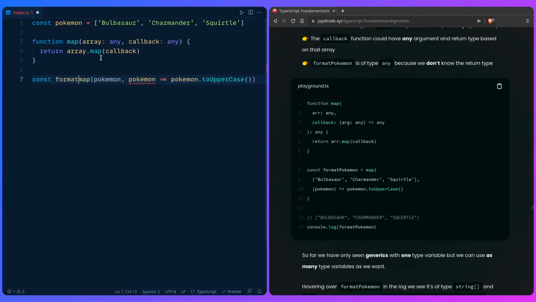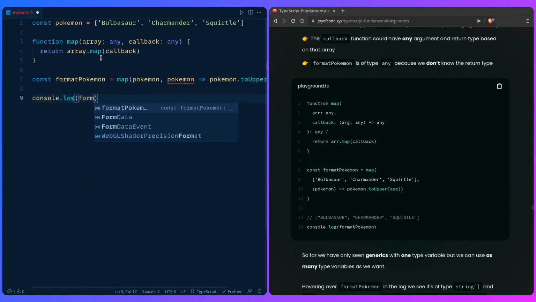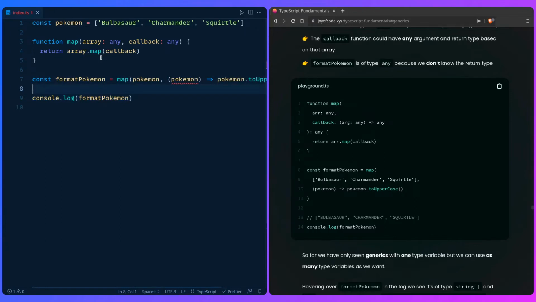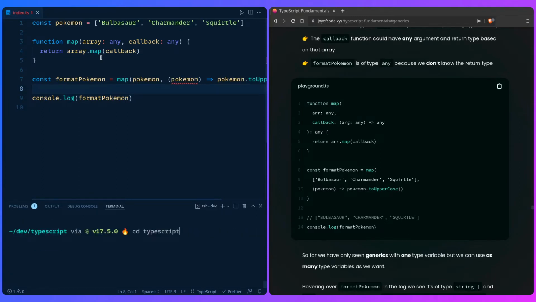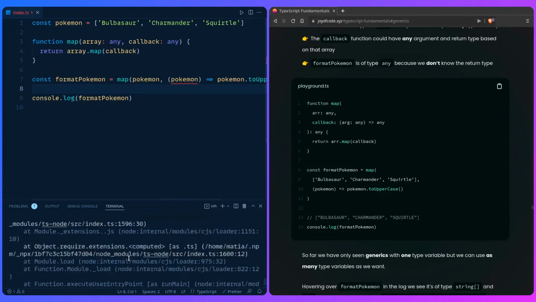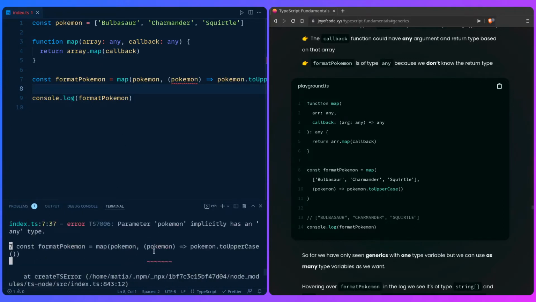And then if we say const formatPokemon, and then let's console it out, formatPokemon. And this is not even going to work because we have a TypeScript error. So even if we run it, let me just npx ts-node. Oh, my bad. Let me go into cd TypeScript, and then let's run ts-node. And then it's going to complain. It's like, hey, this is any. You really need to be specific with your types.